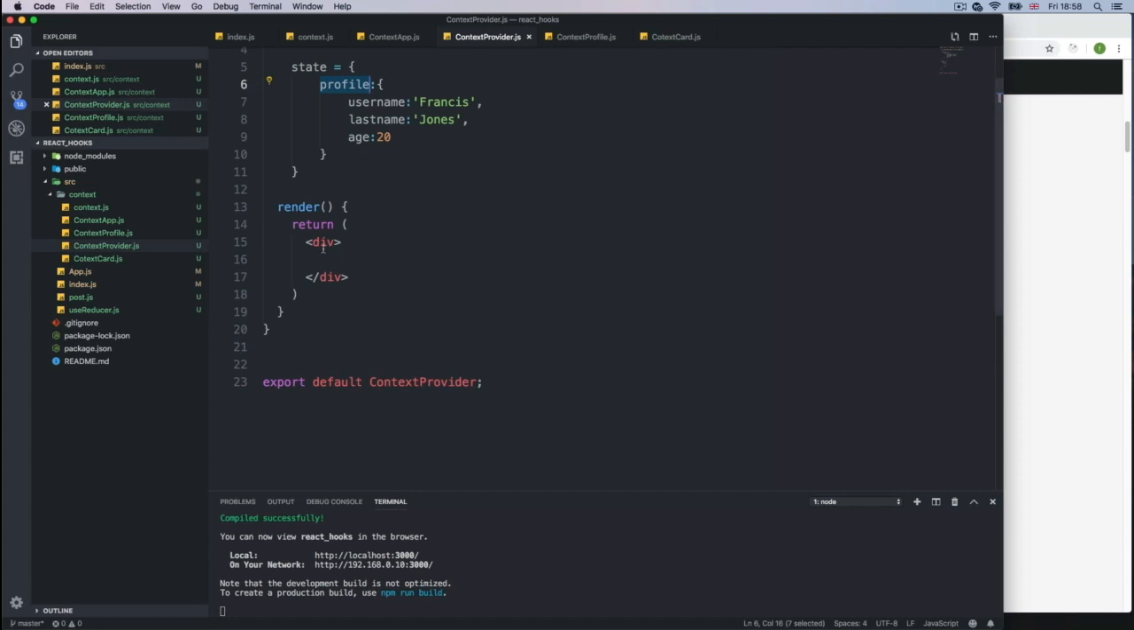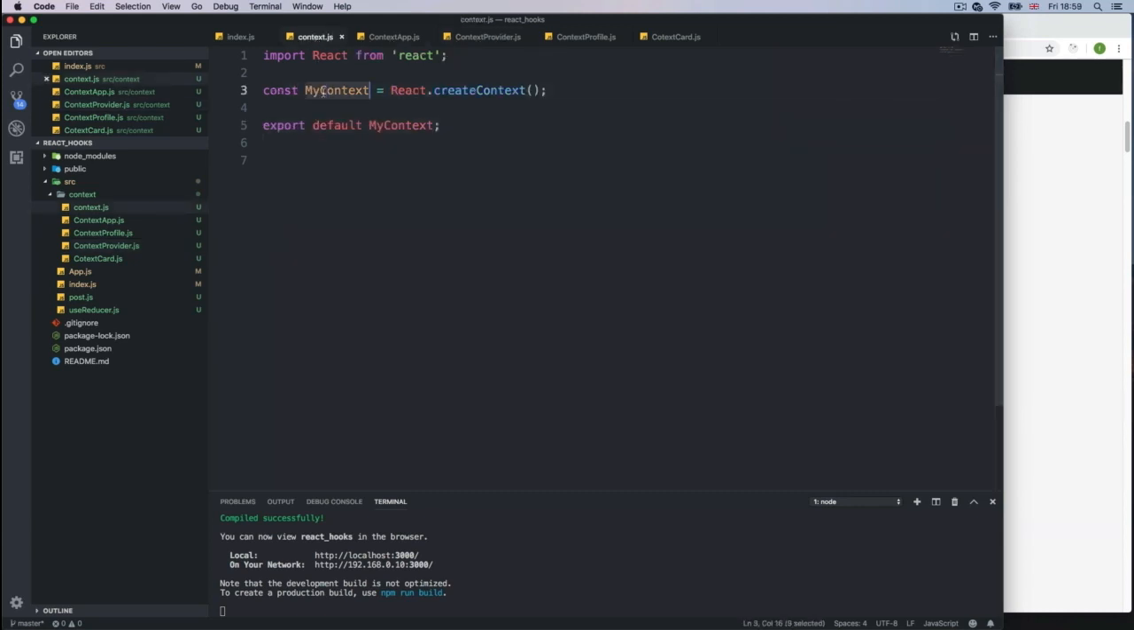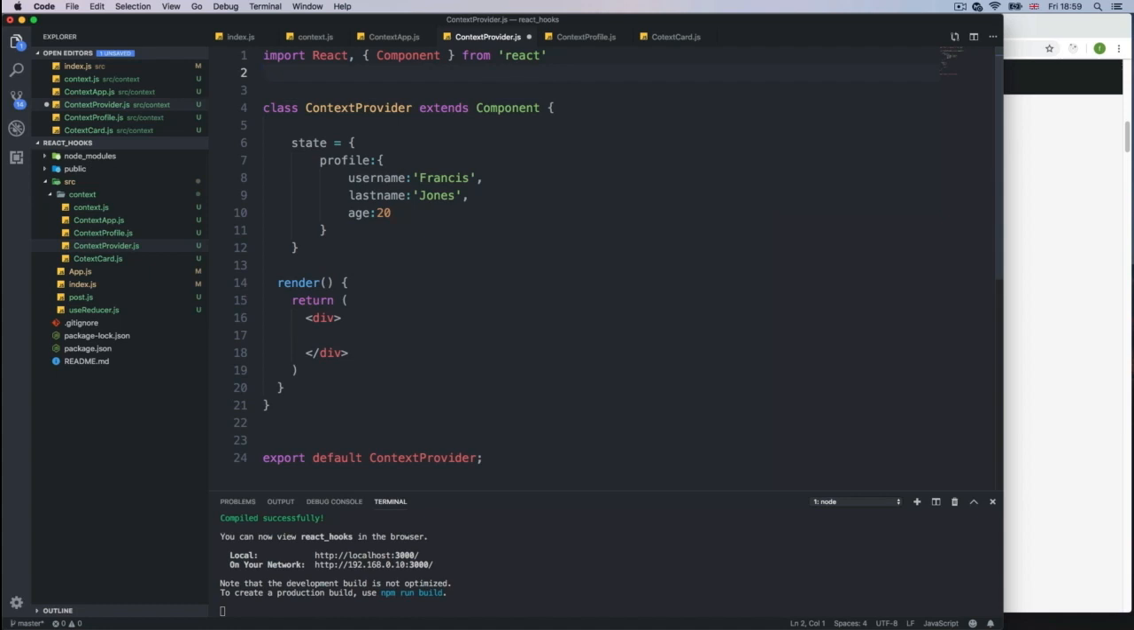Well, instead of just rendering a div or a fragment or anything, what we need to do is render or return the my context. So I'm gonna go at the top, and again, I know that right now it makes no sense, but it's gonna make sense in a minute. You're gonna see it working, and you're gonna say, okay.